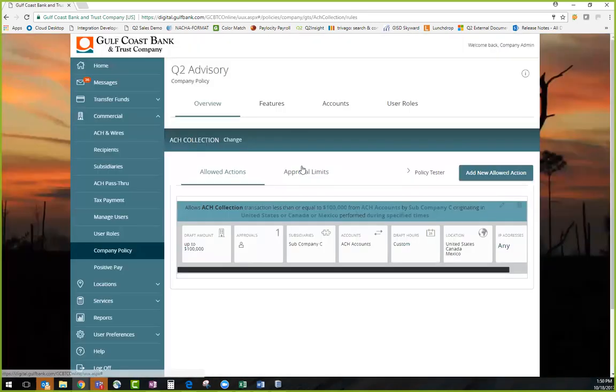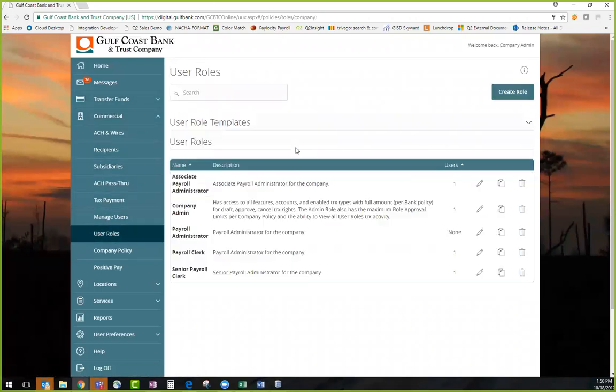Okay, so next we're going to go down to what we call user roles. A user role is one or multiple users in the system that have identical entitlements and dollar limits. Consider it to be a job description within online banking. So for example, let's say we have our payroll clerk.